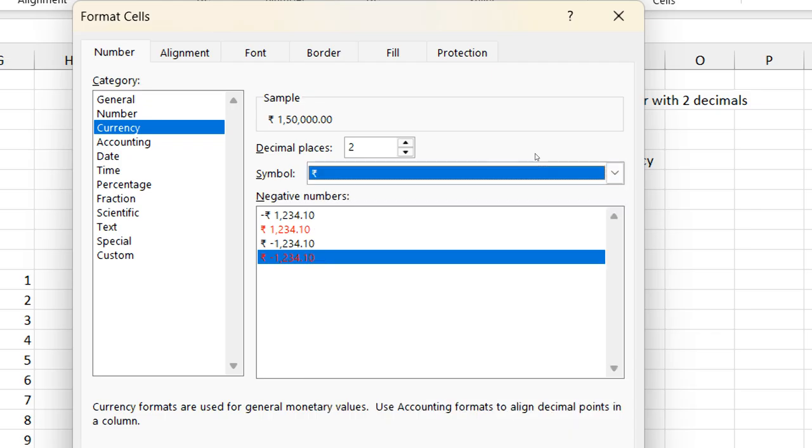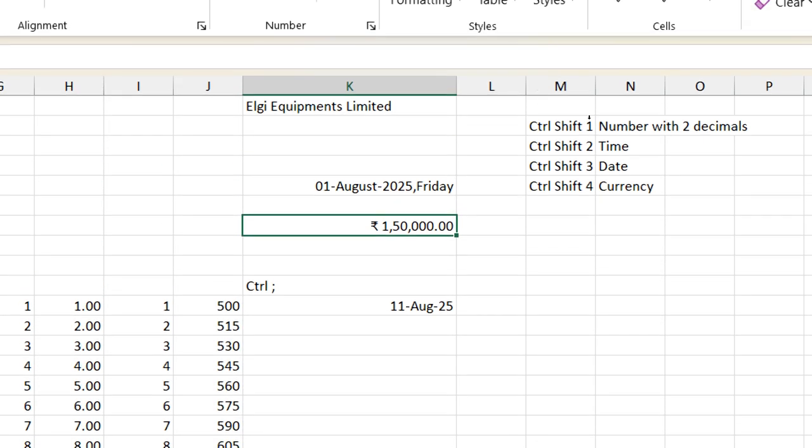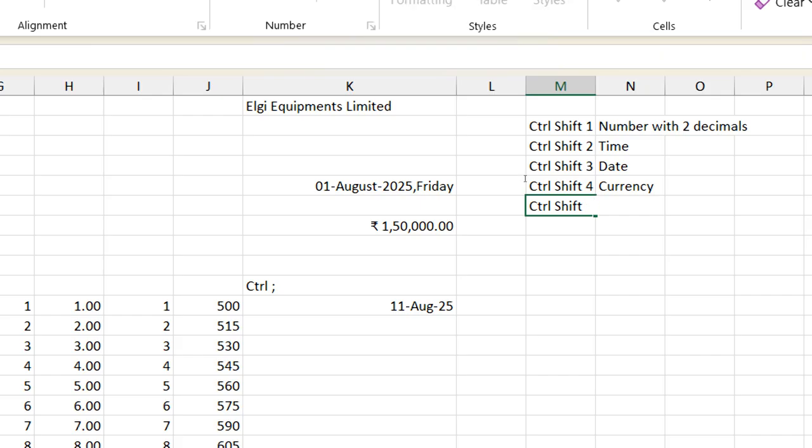Next, I think 5 is also very easy to remember. Percentage. We'll see about the percentage in a later session. One more, I told you I am going to give you 6 shortcut keys, I told you only 5. The sixth, be careful on using it.